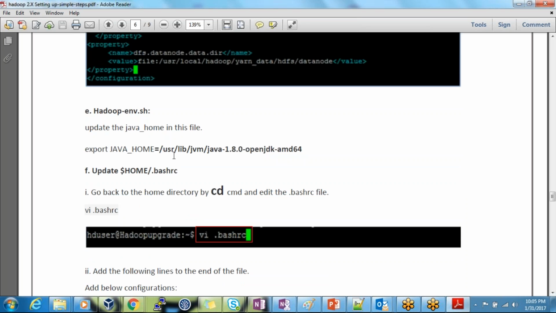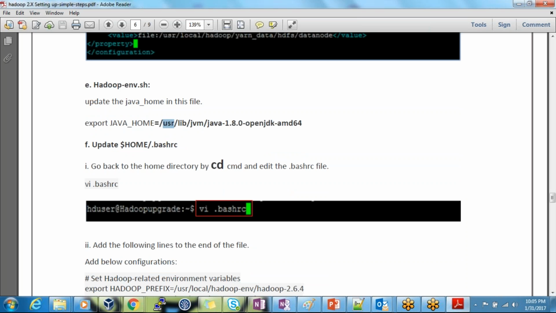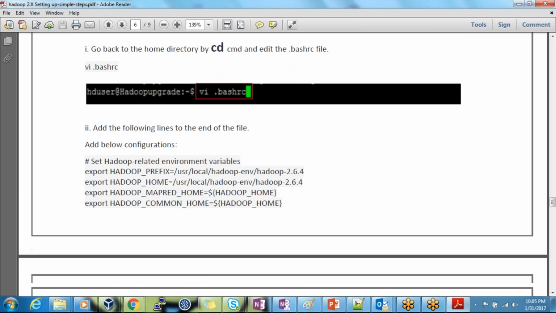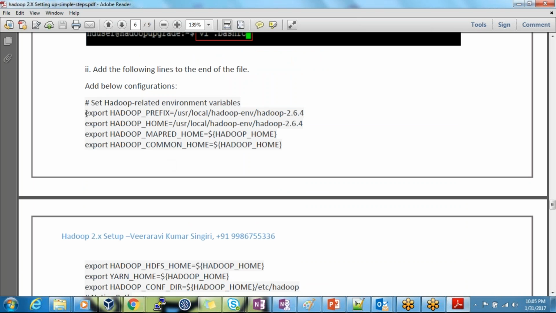And in hadoop-env, you just need to specify the Java home path, where Java is installed, which Java I need to use. And after that you need to set all these configurations in bashrc. So you need to tell it to the bashrc.